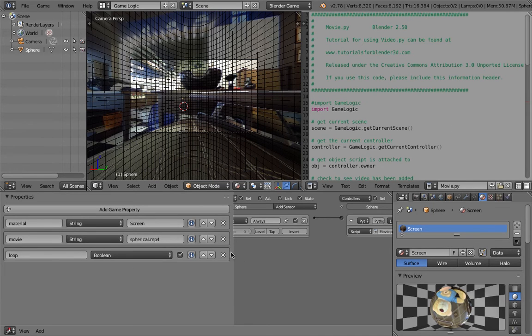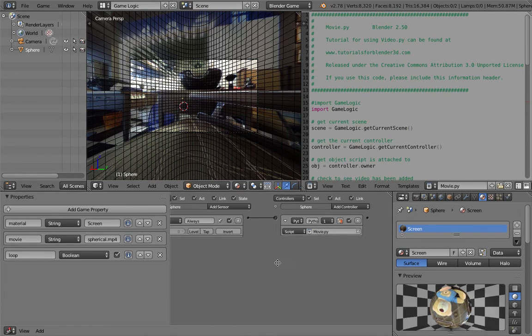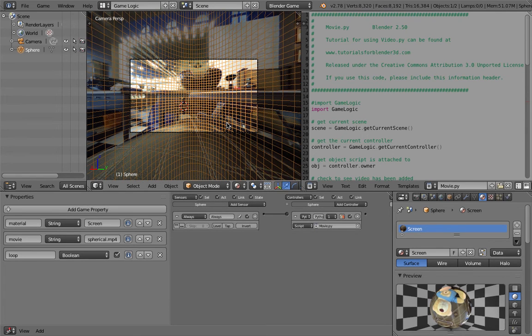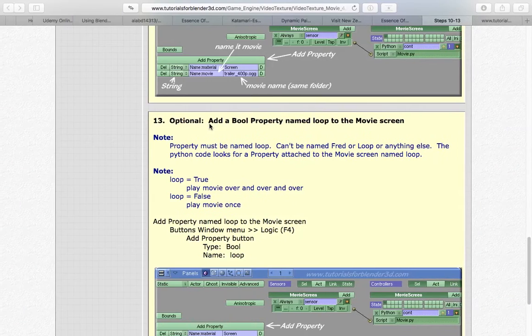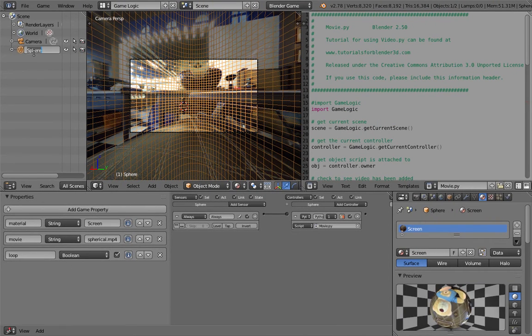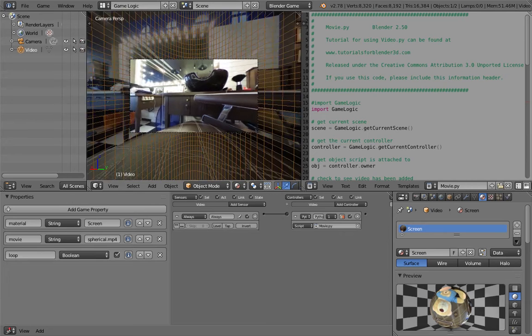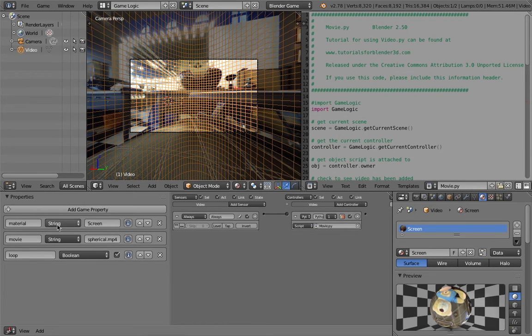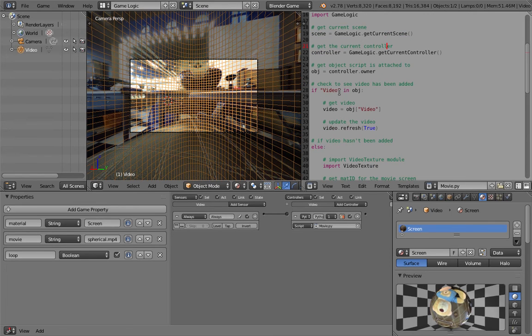I wonder why. So always, Python, this is the sphere. Do I need to rename the sphere as video? Maybe. No. Material string screen. Movie string spherical.mp4. If video in obj, video object video.